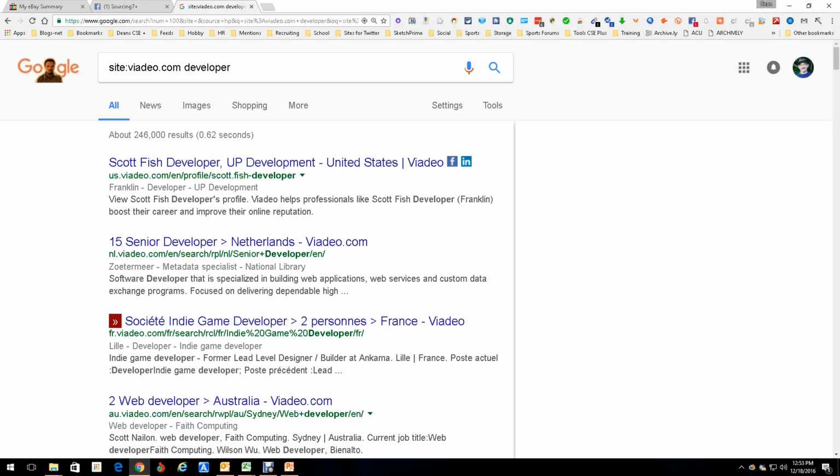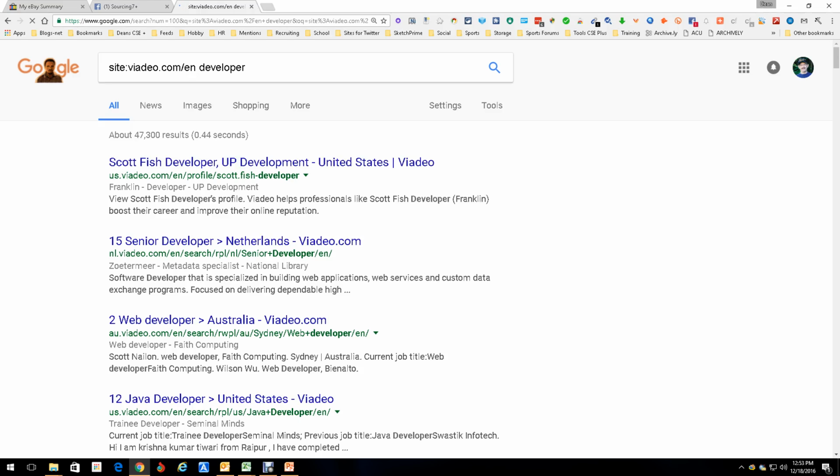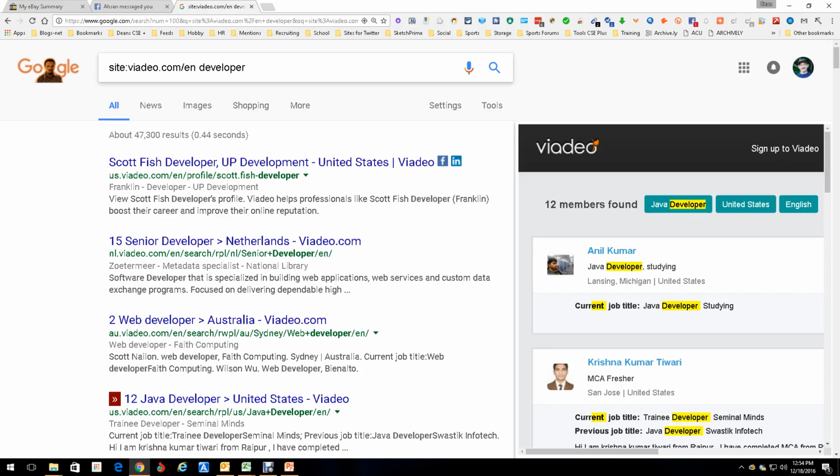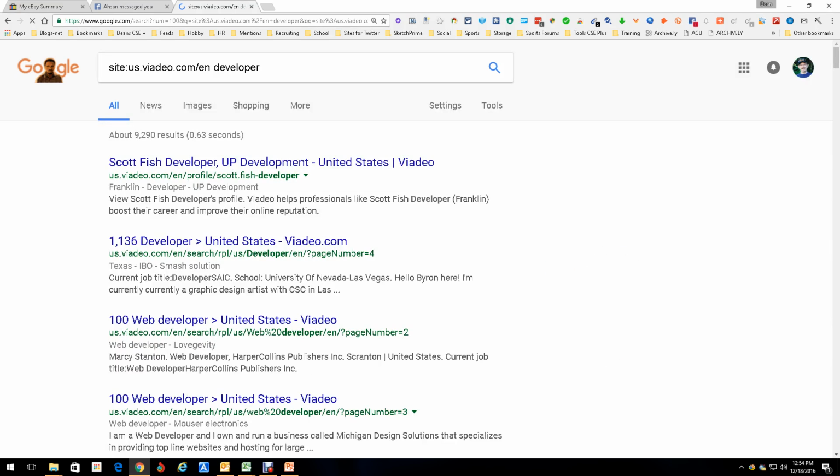Now, EN is an acronym for English, and that's a language. So we're going to put EN in there, and push enter again. The first thing we notice is all of these are now written in English. The next thing we notice is the US here, but this is Netherlands, this is Australia. So obviously the ones before the video is the country code. So we're going to put us.video.com English. So far we got it. Now these are all in English. These are all US based.